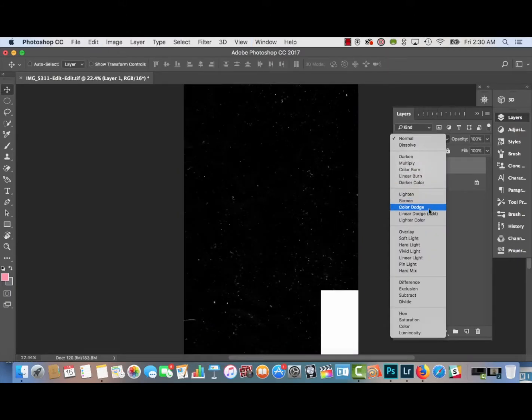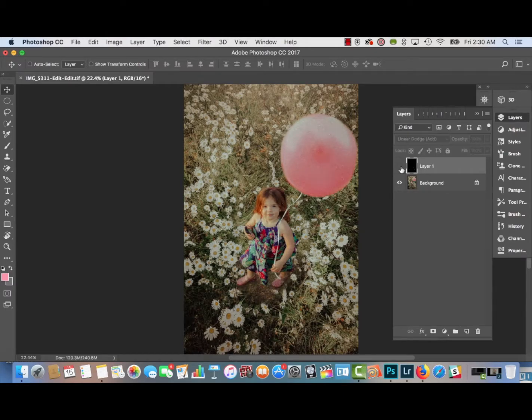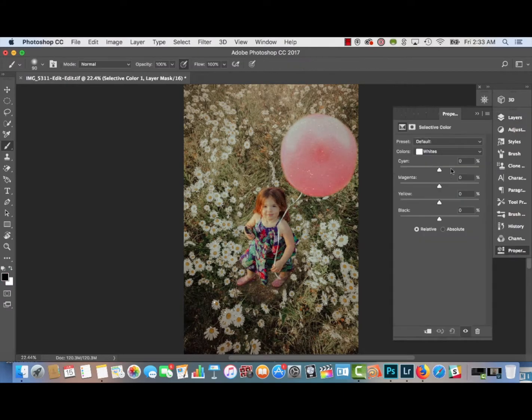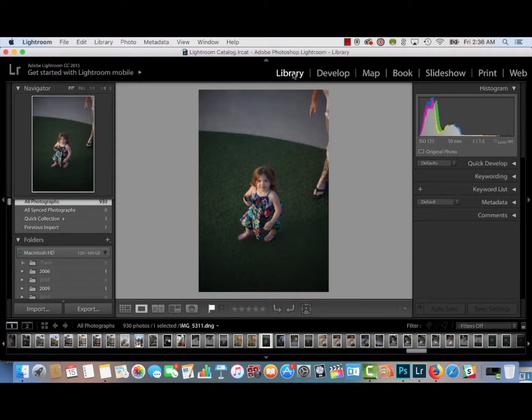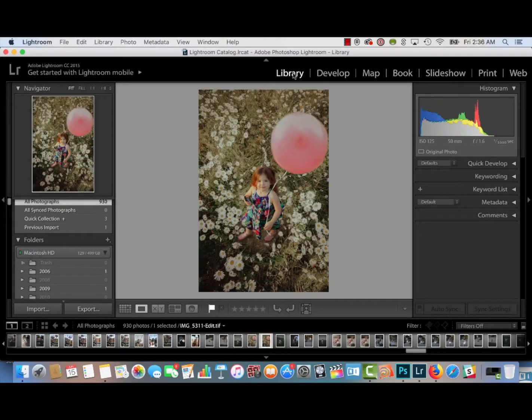And then I'm going to add a dust filter with linear dodge as a blending mode to kind of add an old film aesthetic to the photo. And then I'm using a white color selective adjustment layer to add more cyans and more green colors to the whites. Once again, here's the original image and here's the edited image.